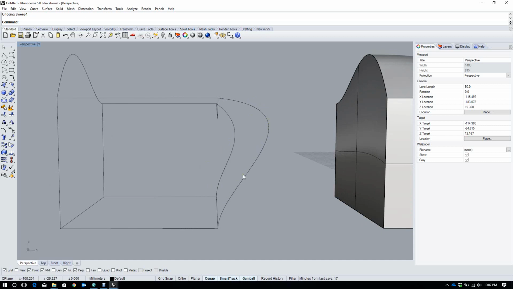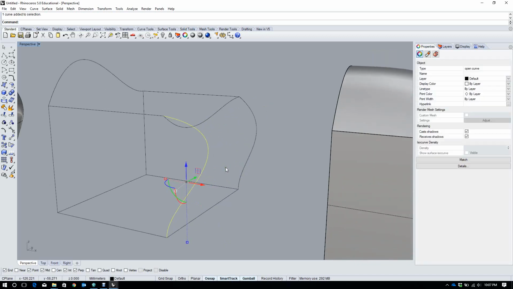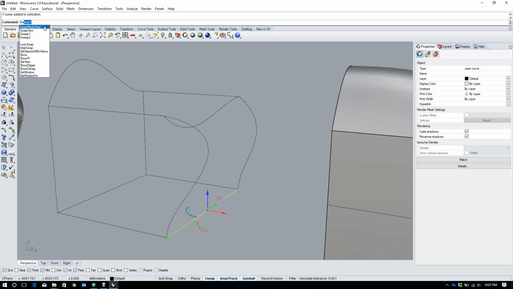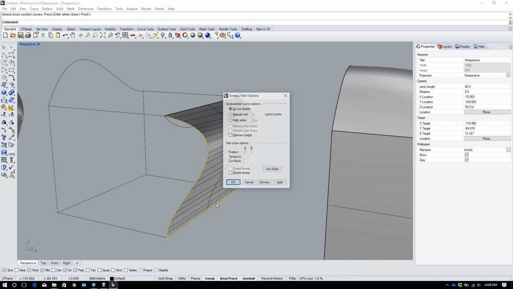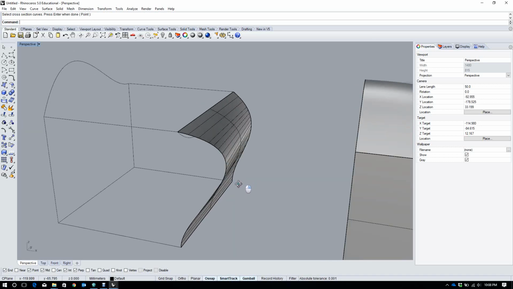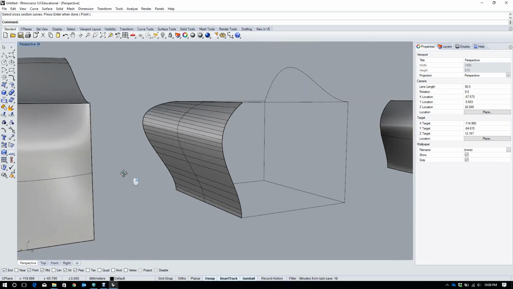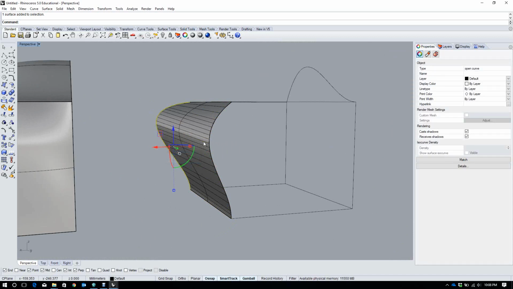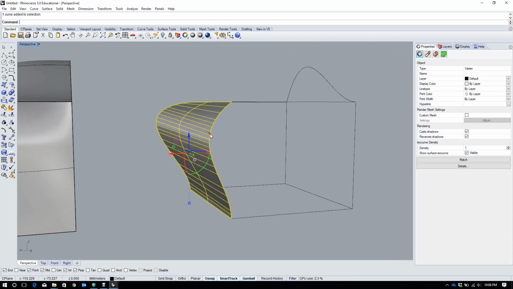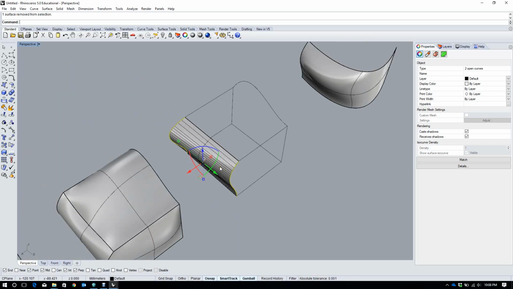But if you were to sweep and respect the second curve, you could actually just make these 2 curves your rails and then sweep that curve. So let's say sweep 2 to do that. Select the first rail, select the second rail, and then select the cross section, and now it sweeps and actually creates the surface taking into consideration the first rail and the second rail curves.